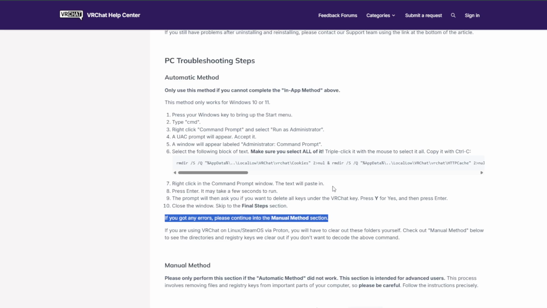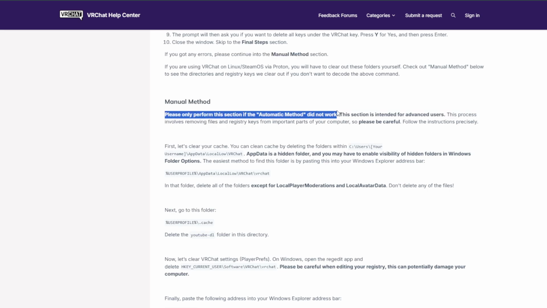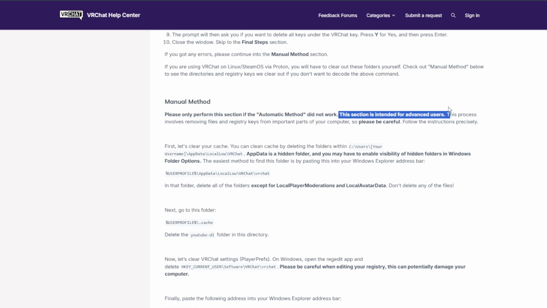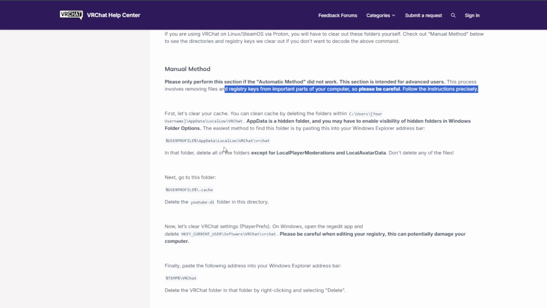If you got any error, then please continue to the manual method section, where you can find the manual method here. Please only perform this section if the automatic method didn't work. If the command prompt method is not working for you, then this section is intended for advanced users. This process involves removing files and registry keys from important parts of your computer, so please be careful and follow the instructions precisely.